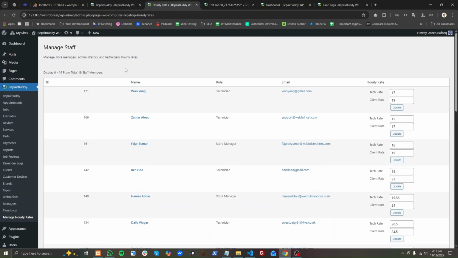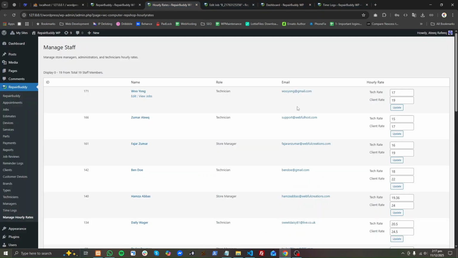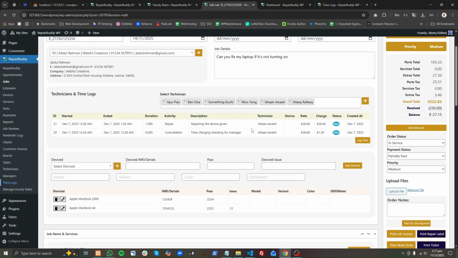In your staff you have administrator, managers, and technicians. Technicians have limited access, they are just able to log the time, but manager and administrator have higher access. Here you can define the rate for this customer. You can define the rate for client and the rate for tech to pay. So the tech will only see the rate they are being paid, and client rate is what will be applied on the job, like this rate.